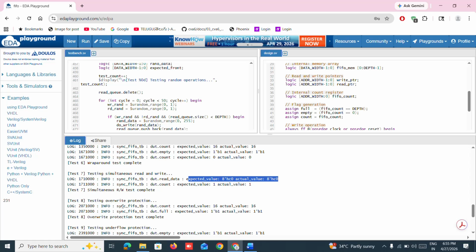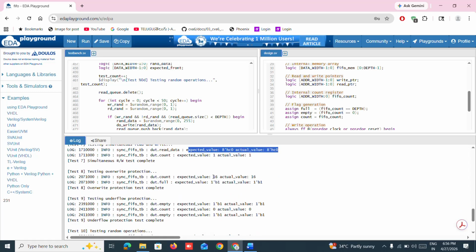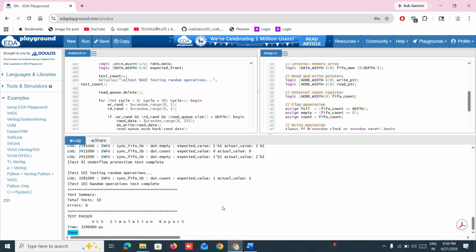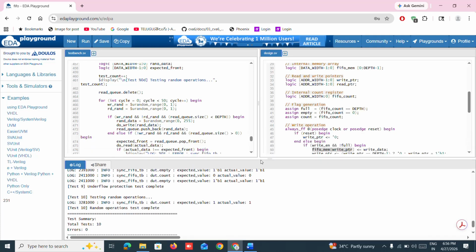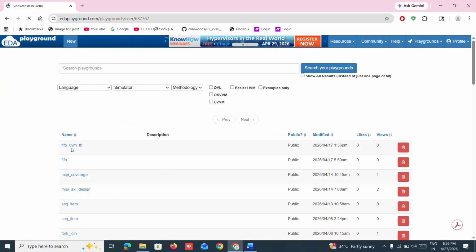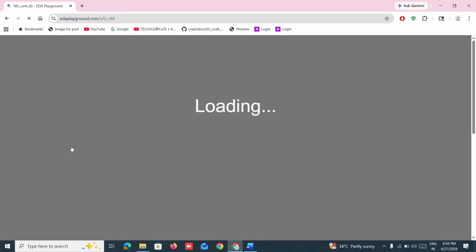Okay, underflow overwrite protection. Overwrite protection means that after reaching the 16 data, you are still executing the data. So that means FIFO full condition, and then FIFO empty condition, and then the expected values are also 1 here. Okay, so this is the basic FIFO condition, and then the Verilog design testbench. Okay, normal testbench. Now we are checking the UVM testbench.